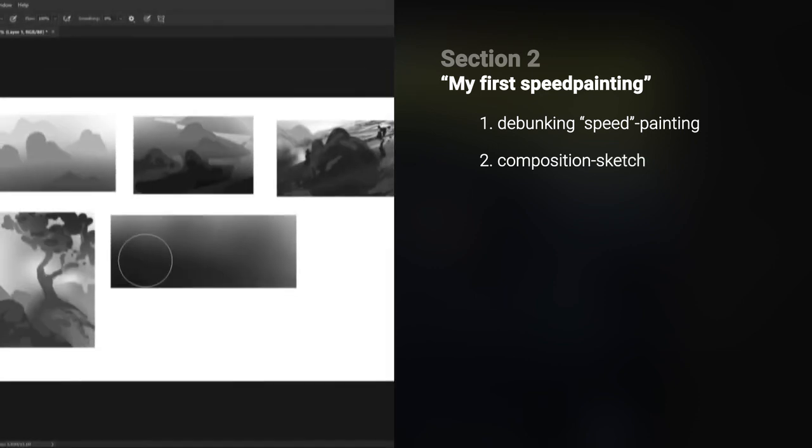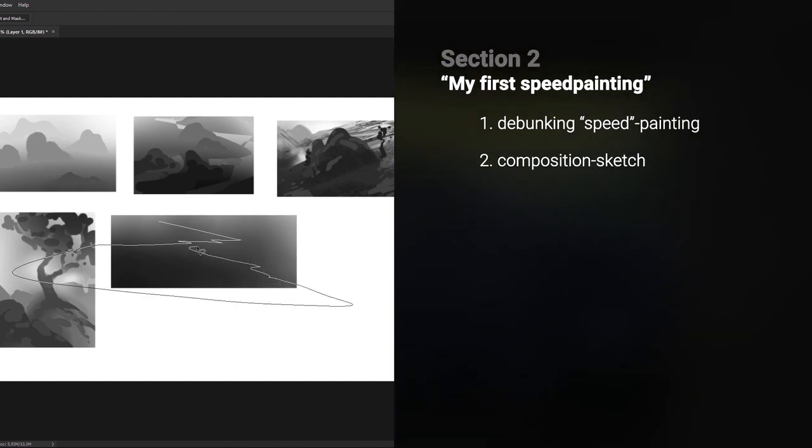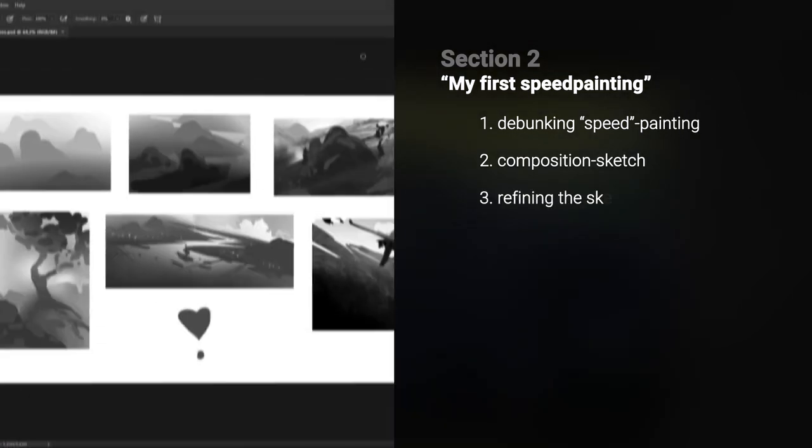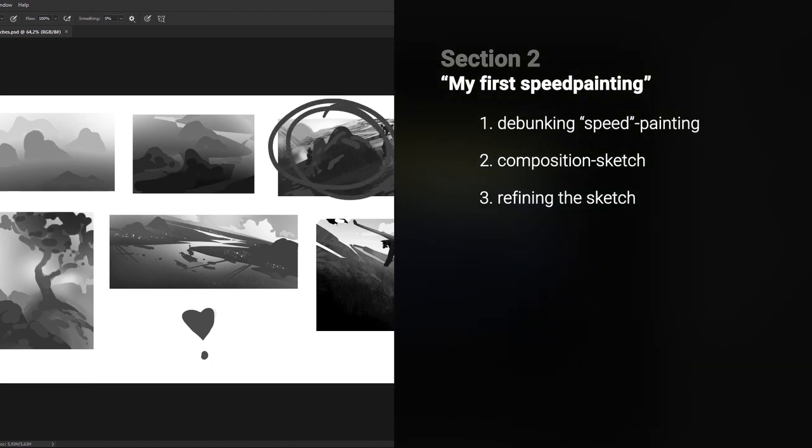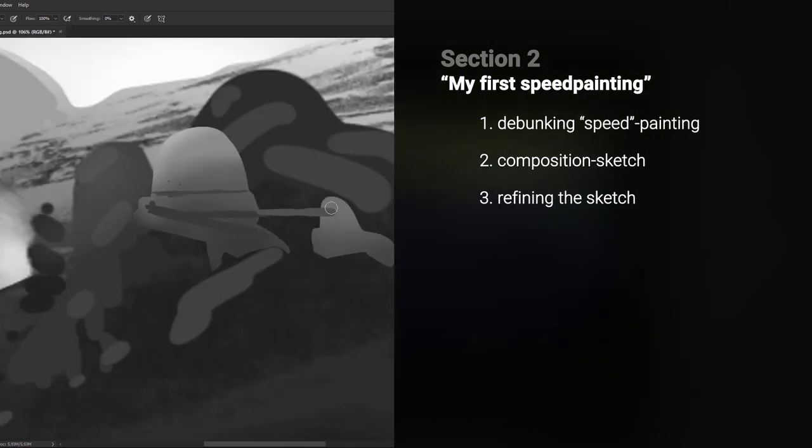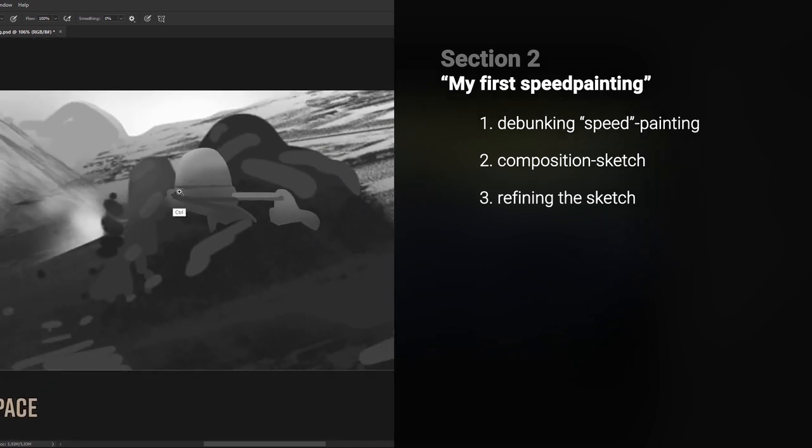In part 2, we create black and white composition sketches that will help us later on to define what we actually want to present in our speed painting. In part 3, we will pick and choose one of the composition sketches and start refining it. All of it still in black and white.